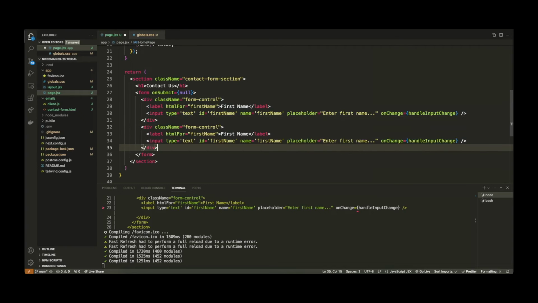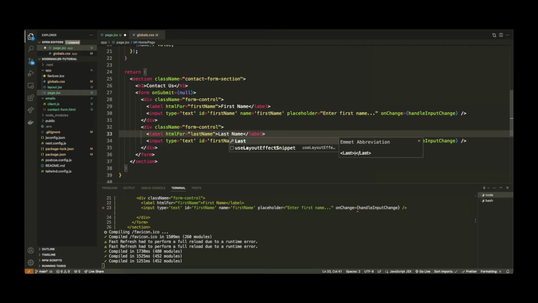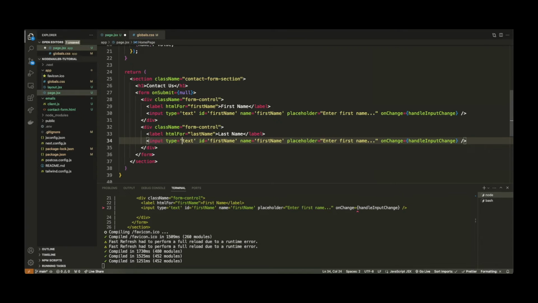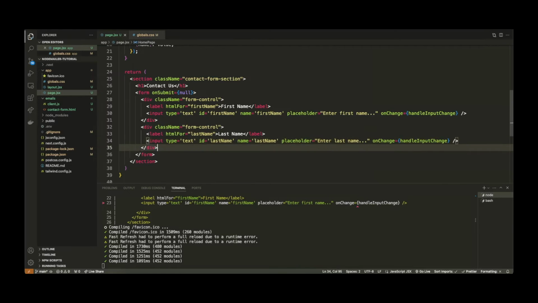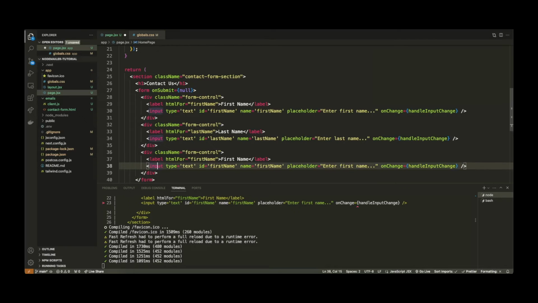All right, so to quickly jump ahead here, I'm just going to copy this, go to the next line and paste, and we'll go one by one here. For this label, we're going to change the second one to lastName and the text within it to Last Name, like this. Then the type will still be text, and the ID, so that we can make it better in terms of accessibility, will be lastName. This will be changed to lastName, placeholder, Enter last name, and then the onChange will be the same thing because we're going to reuse the same function over and over again.